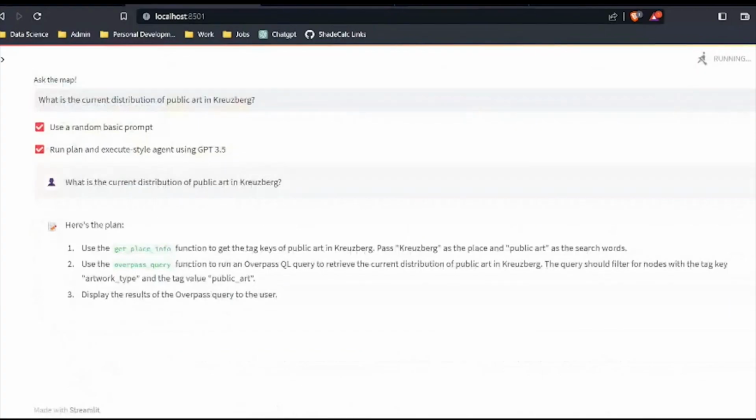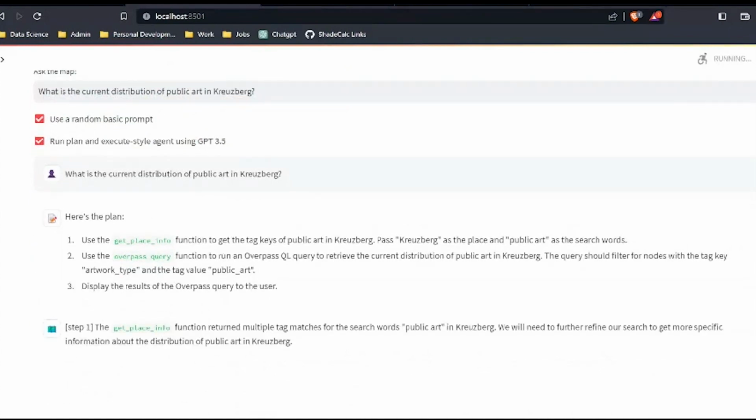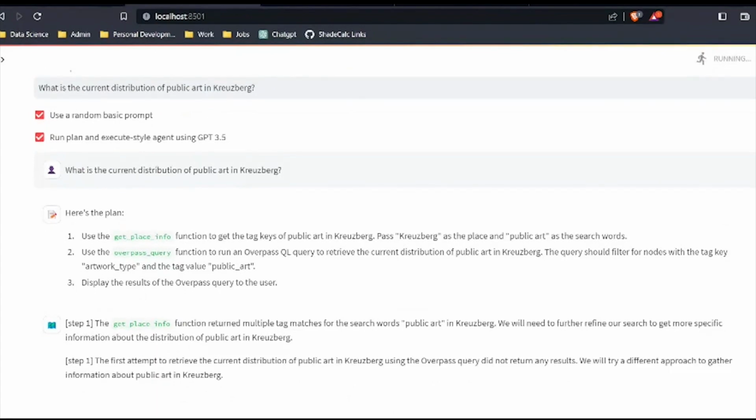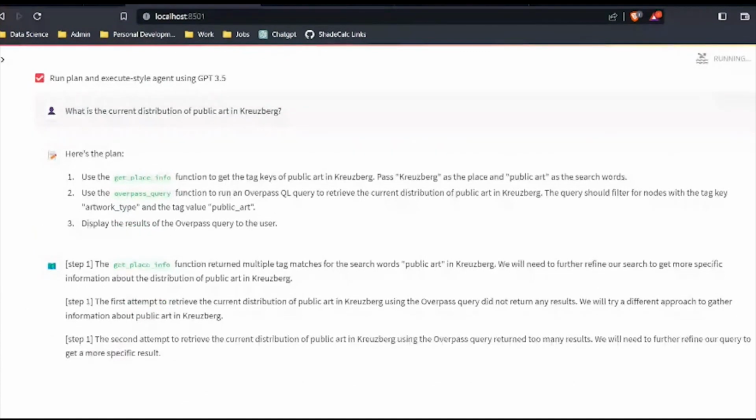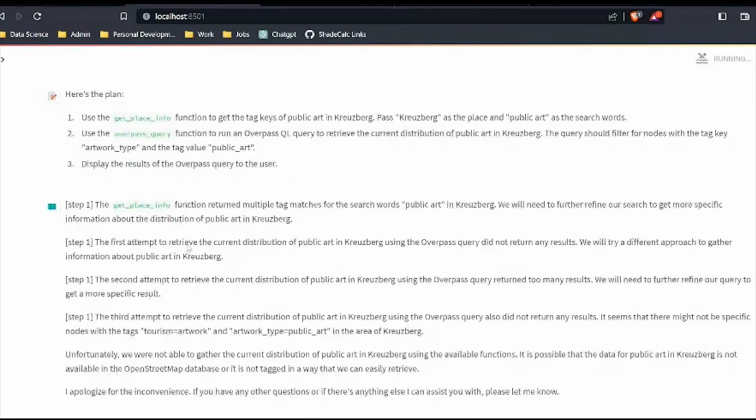Right, so first thing it does is create a plan. That's the first step. And it also can return a function call in its first step. So it's started the first function. And this is the second. So it's run the getPlaceInfo function call, and it's returning multiple tags.